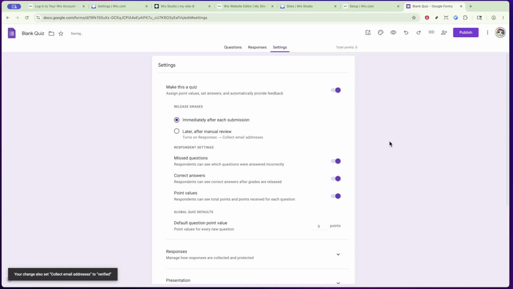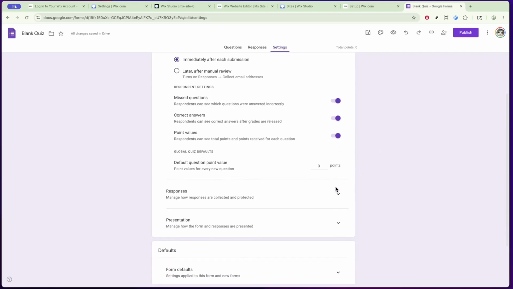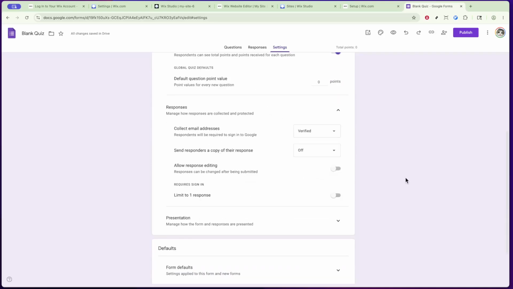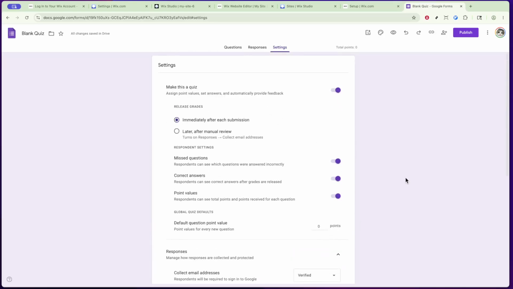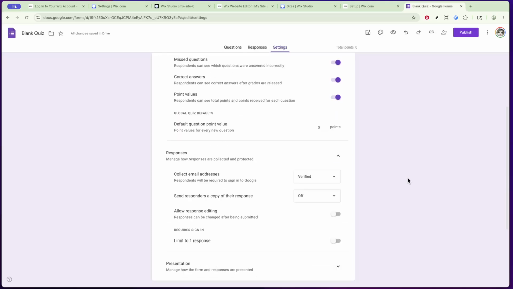Next, head over to the Settings tab to fine-tune your quiz options. Here, you can decide whether to allow multiple submissions, collect email addresses, or restrict access to certain users. Adjust these settings based on your needs. For instance, if this is a one-time quiz, you might want to disable multiple submissions. When your quiz is ready, click Publish. This finalizes your quiz and makes it shareable.